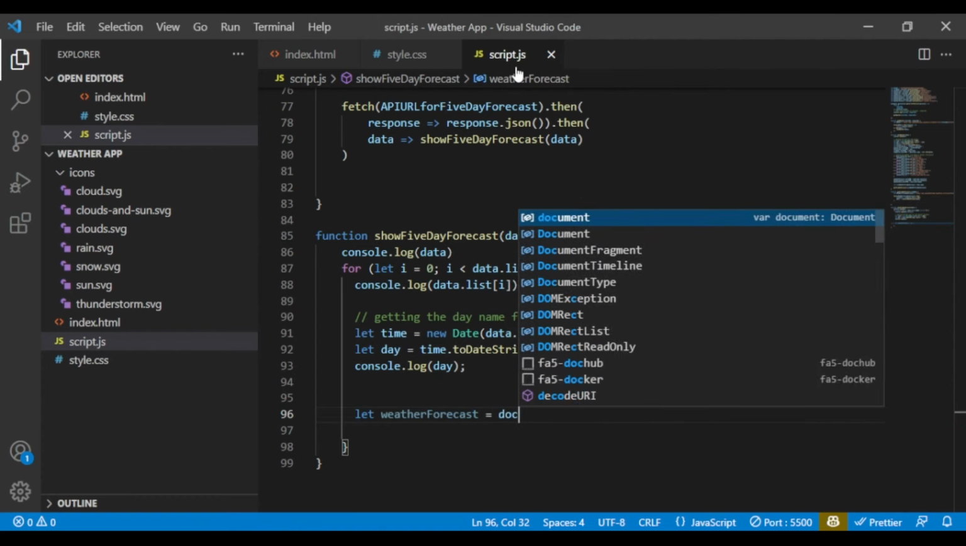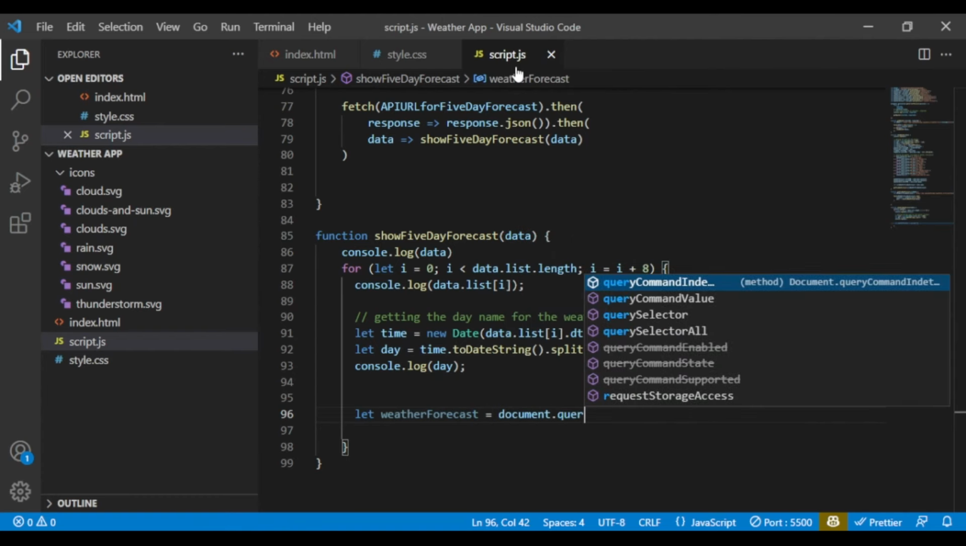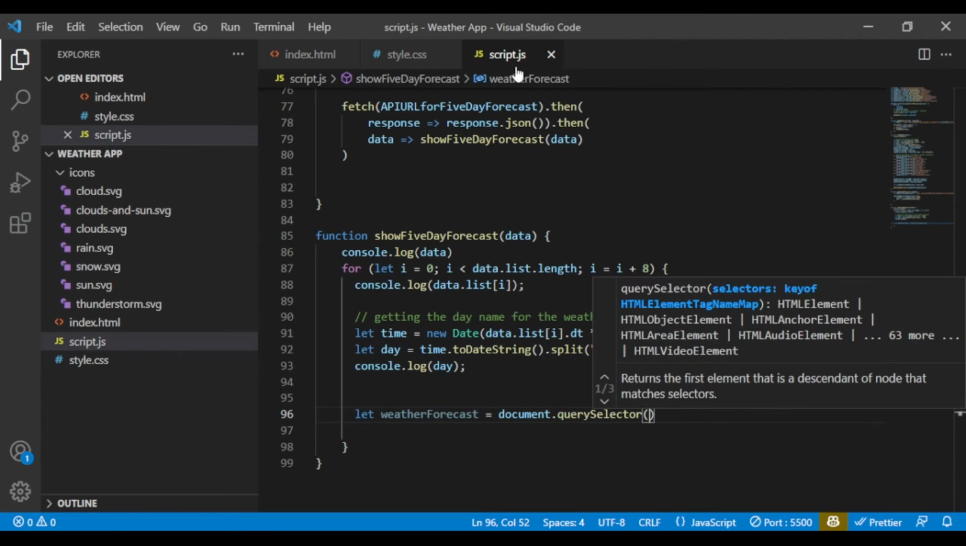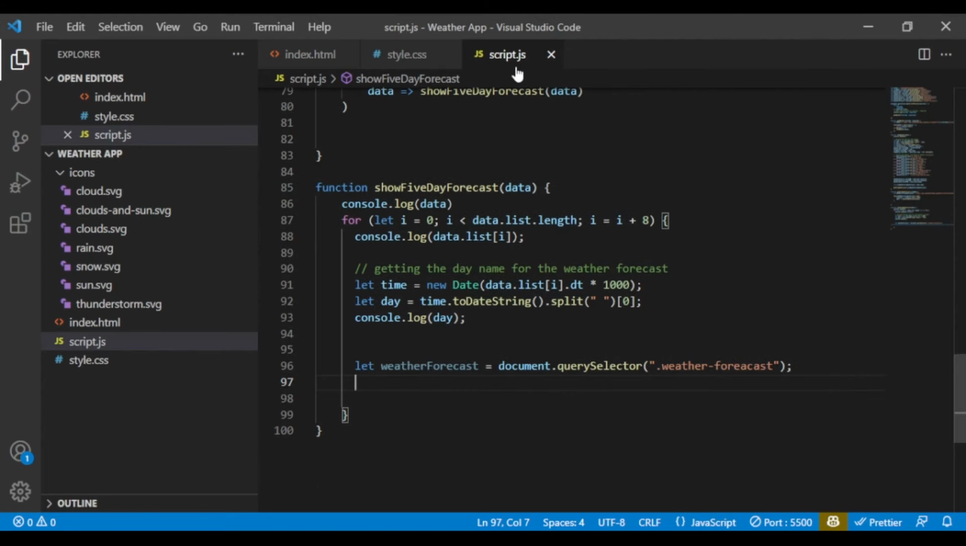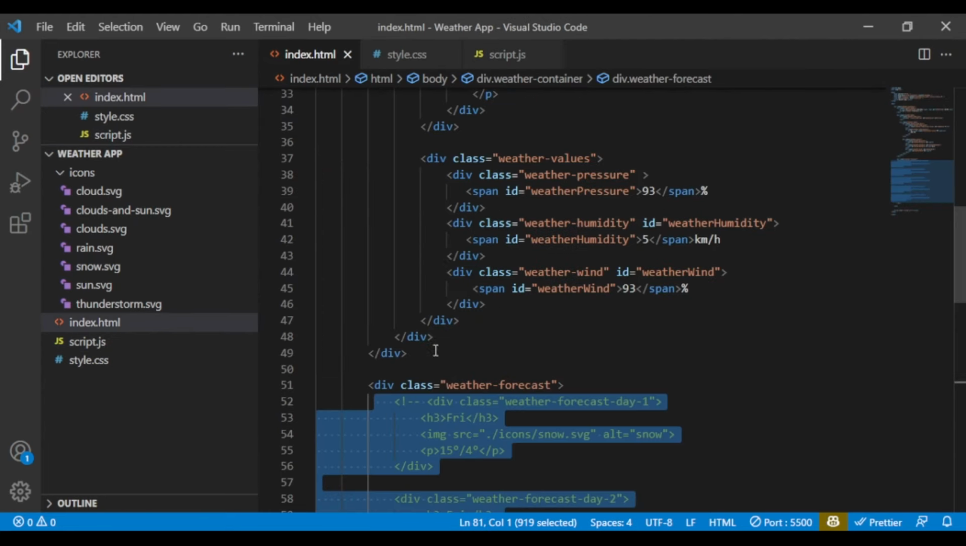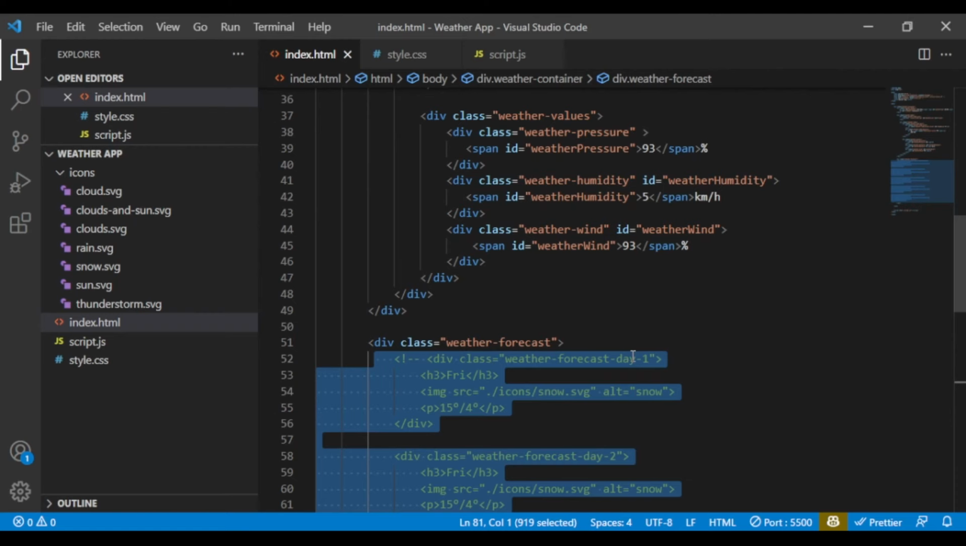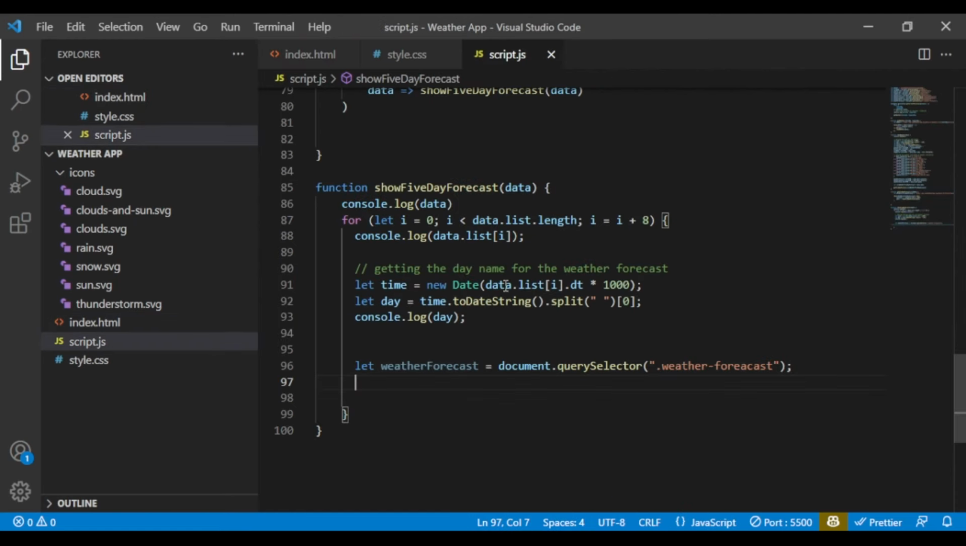is equal to document dot query selector and I'm gonna target the class which is weather forecast. Okay, so we got this, and now what we have to do is create another div, the inside div. Now notice I gave them date-1, date-2. We're gonna make that dynamically without JavaScript.